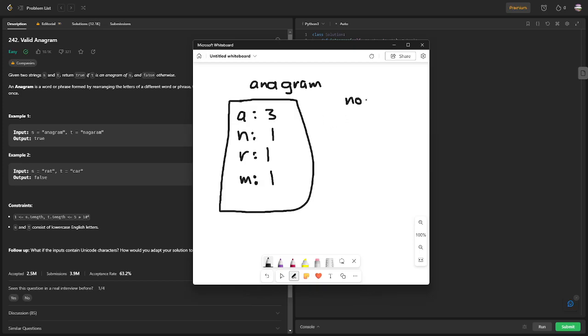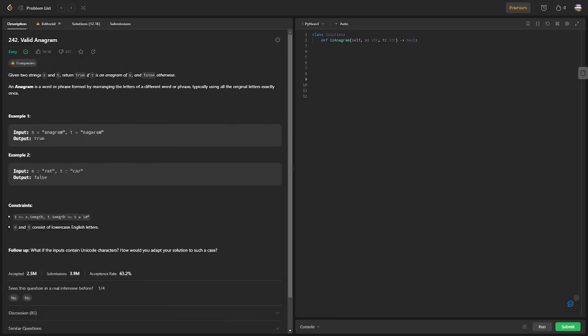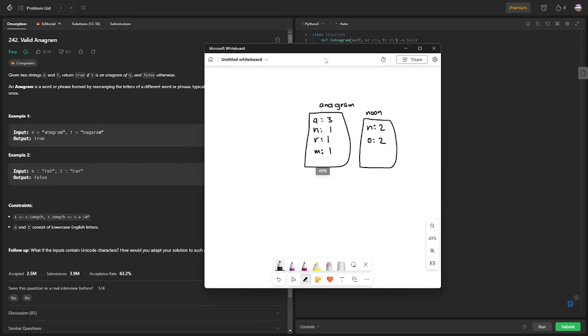Same with, let's say, noon, for example. N is appearing 2 times, O is appearing 2 times. There you go. So I'm going to use Python for the solution, but you can use any other language, Java, JavaScript, whatever you want. But yeah, so we need some sort of way to do that.